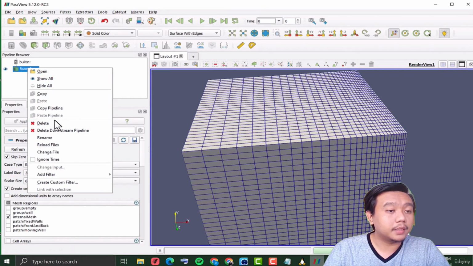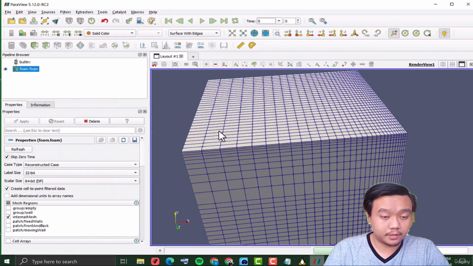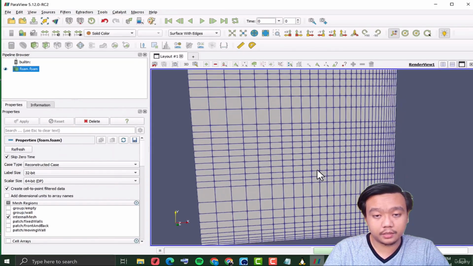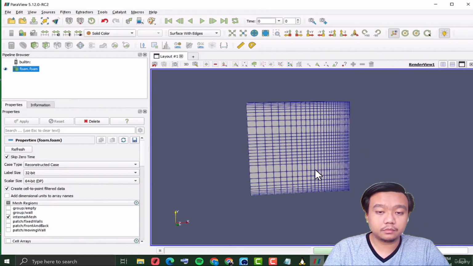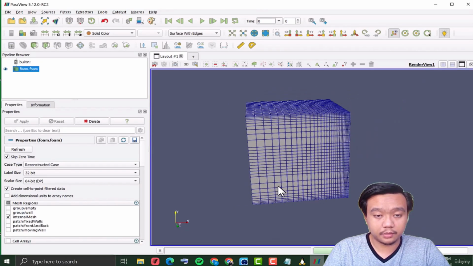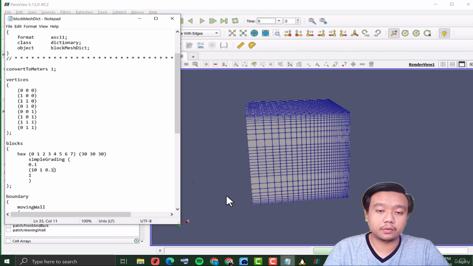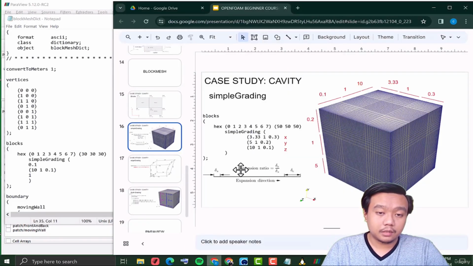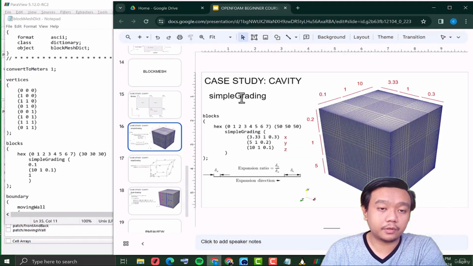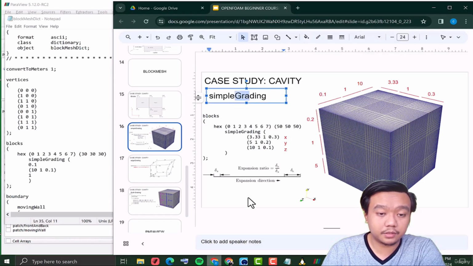We make the alteration for the Y direction, so we can see here the 10, 1 and 0.1, the ratio. Okay, it is the first technique, which is the simple grading.